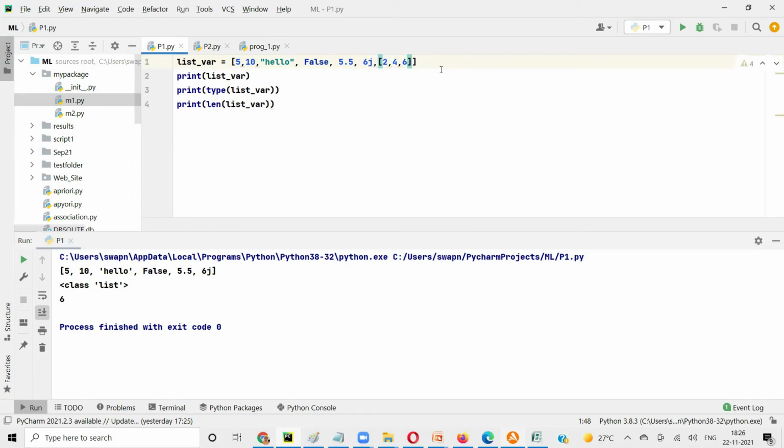So what I think is 10. No. See, for this list, this is one single member, right? So 5, 10, hello, 3, 4, 5, 6, 7. This whole thing is treated as one list. You get 7.